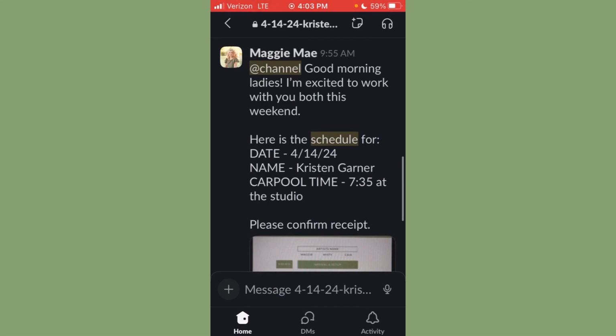Okay. For this, wedding week on the Monday, typically on the Monday, sometimes it'll be Tuesday, but typically it's on the Monday. I will send this out the Monday of wedding week. So, this one was with Kaya and Misty. So I tagged channel. You can also see that schedule is showing up as highlighted. That's because I have that as a keyword.